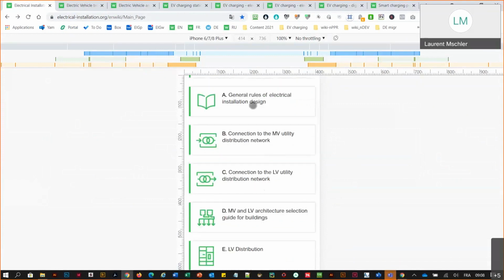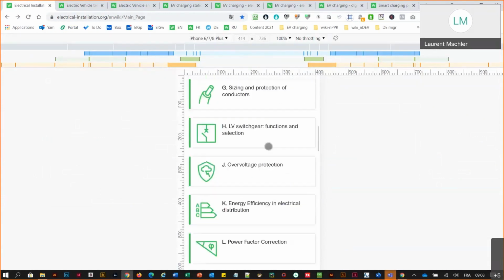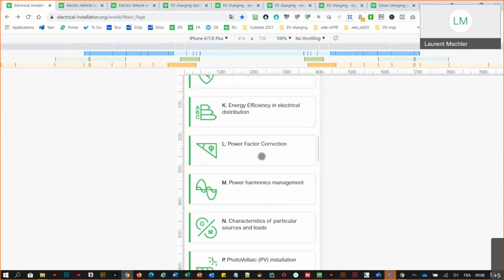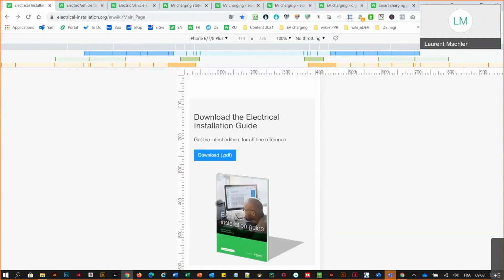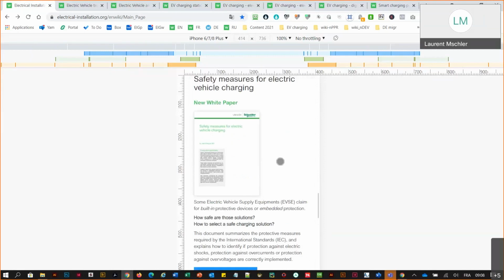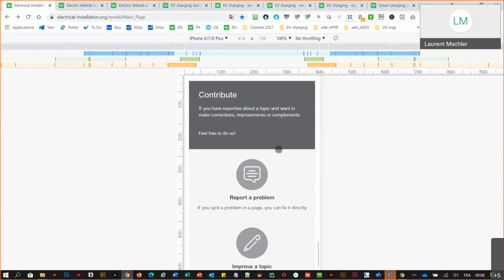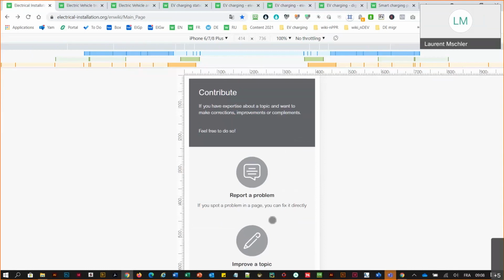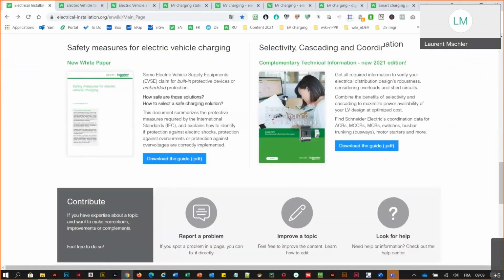So as you can see, the content is the same, with the different chapters and topics: architectures, protection against electric shocks, etc. New topics like energy efficiency or photovoltaic measurement. You can still download the guide in PDF. And you have links to other related documents. And the last point, you can also contribute. It is a wiki like Wikipedia, so you can always just make a comment to report a problem or a question, or improve a topic directly if you want and if you know how to do that. Let me come back to standard computer desktop view.